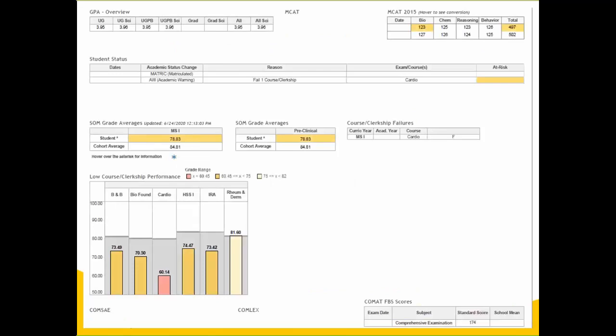So what you see now on the screen is a sample of the overview page, which highlights key performance indicators of student performance. Going down the sections of this page, you can first see pre-medical school performance indicators, including GPA and MCAT scores. You can see in the student status section that academic affairs tracks any changes to your student status over time, and these changes will appear on your dashboard.